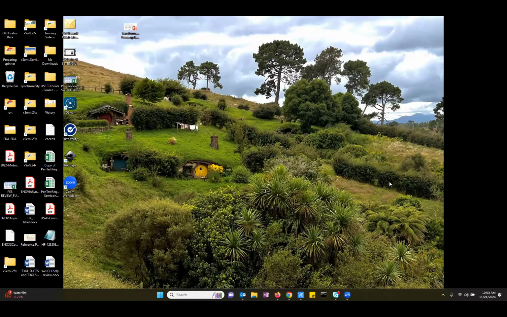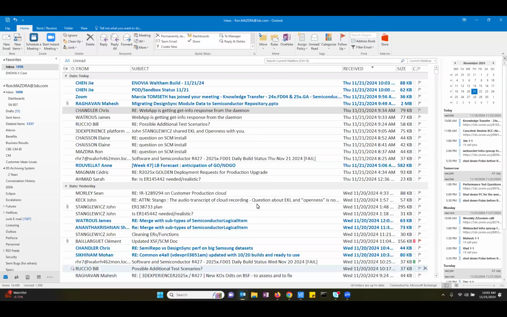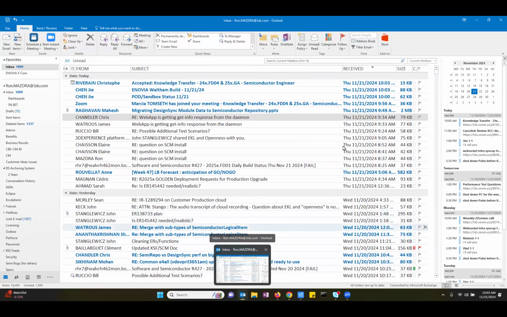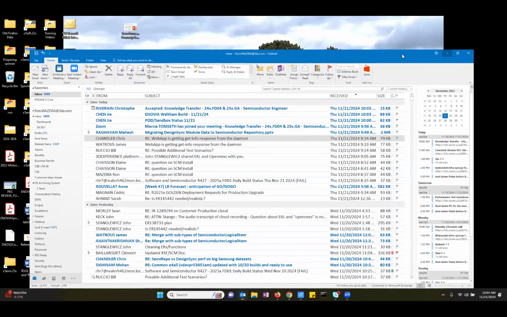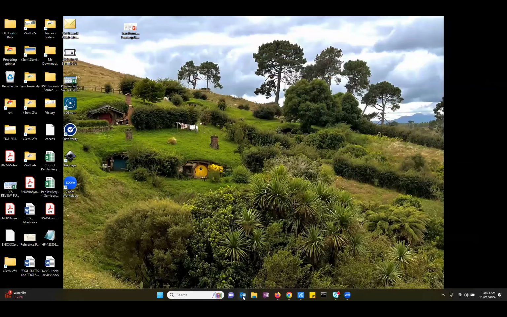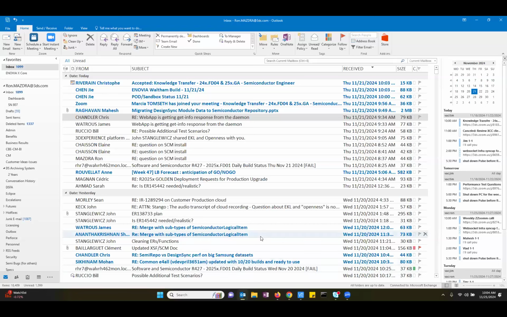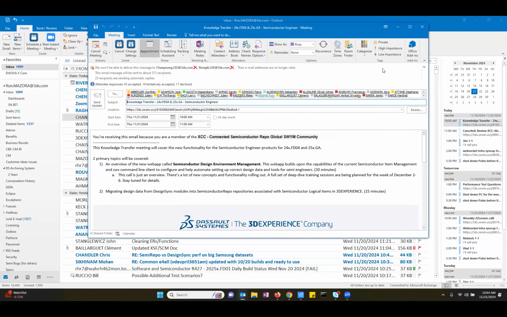This is our knowledge transfer for the semiconductor engineer role for the 24x FD04 and 25x GA releases. Basically, the feature content for both releases is the same. The big content that we're going to be discussing is a new web app in 3D Experience called the Semiconductor Design Environment Management app, and it really pulls together almost everything for the semiconductor engineer role.